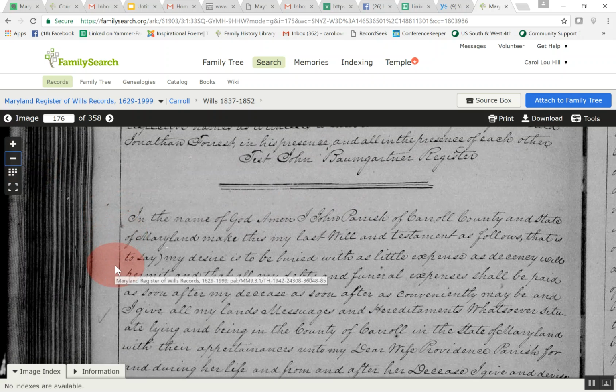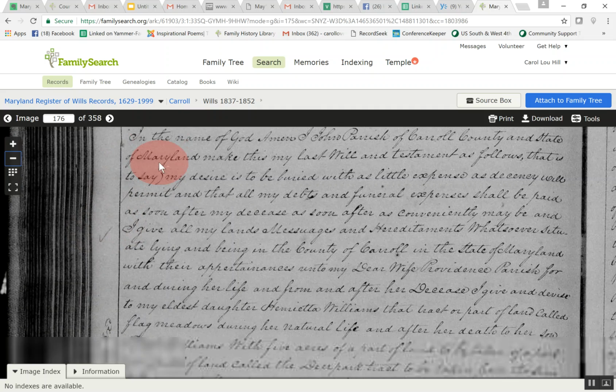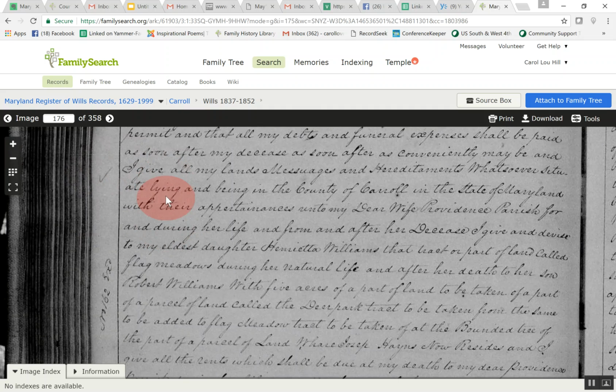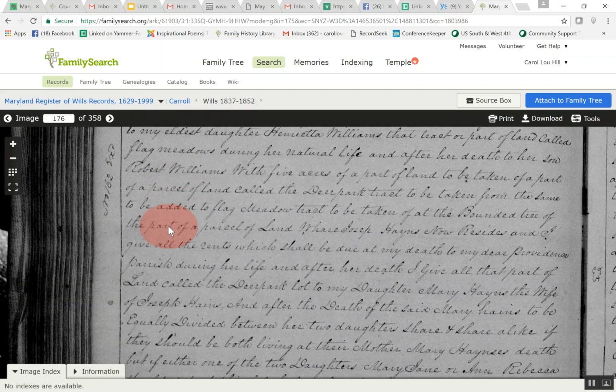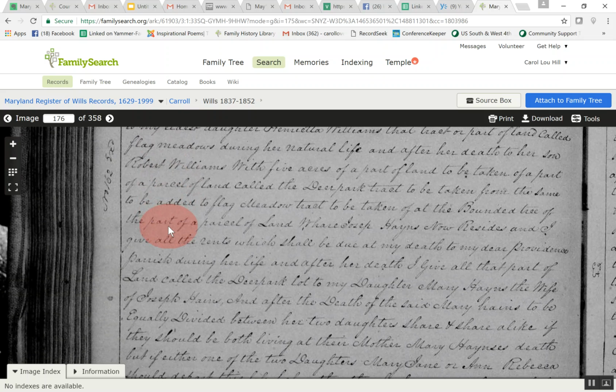This is my last will and testament, and he goes on and just tells what he wants to have done with his body, who he wants. I haven't even read through this. A lot of times it'll tell you the wife, it'll tell you the daughters, which is so awesome because sometimes you cannot find marriage records, and if you feel like this is your family, you'll get to know the daughters' married names. So this is awesome for that.